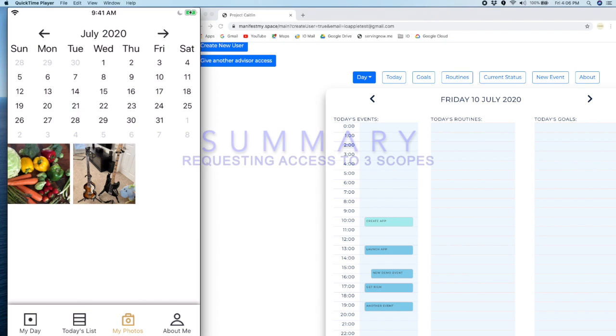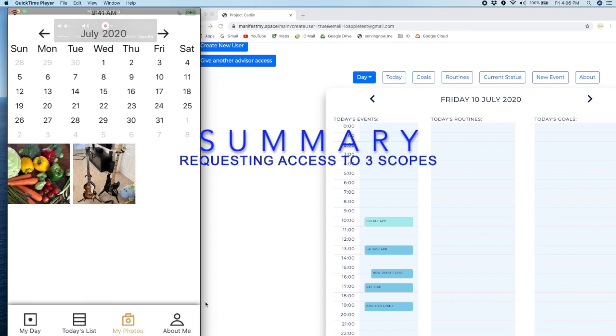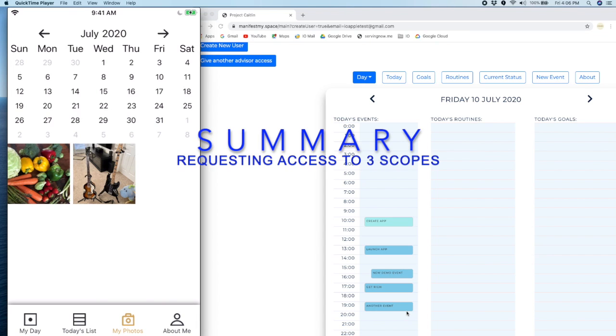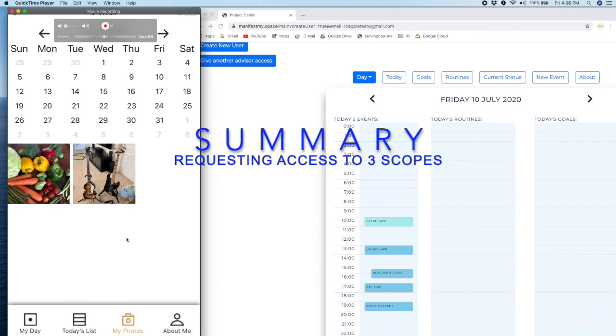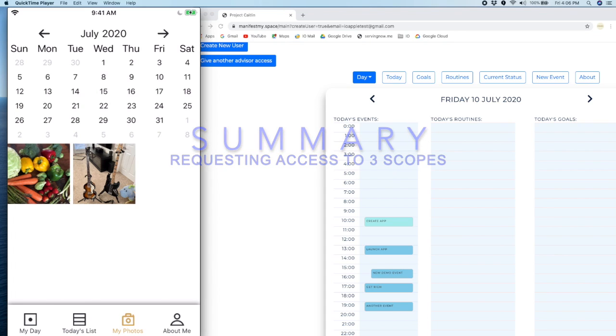So those are the scopes that are requested and why. Access to the calendar so that the trusted advisor can create events for the user. Access to the photos so that the user can access their own photos. And access to their email information.